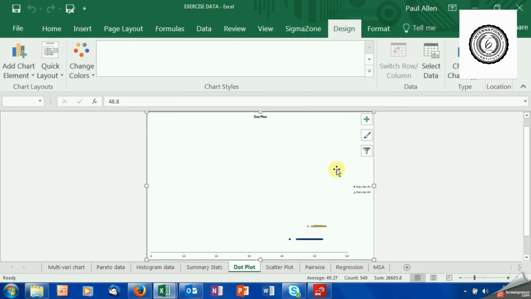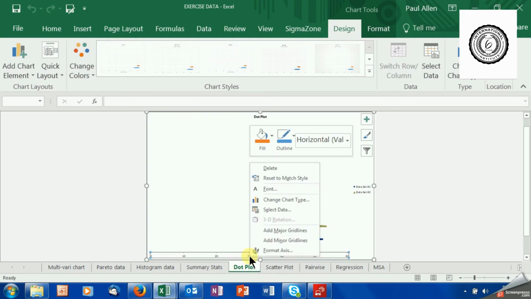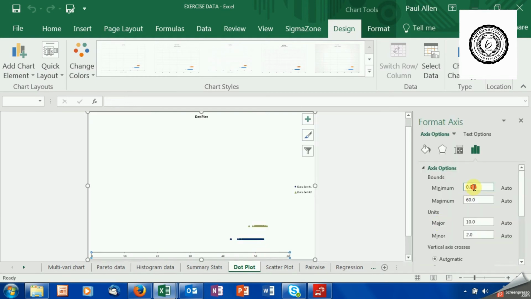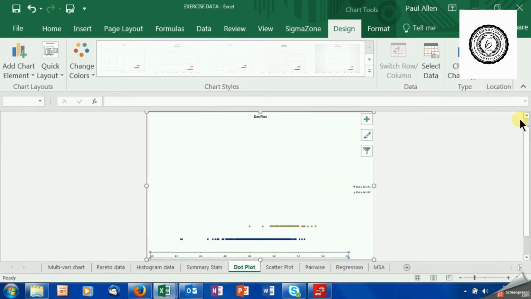Here we go. Unfortunately, with Excel functionality, it leaves an awful lot of dead space in this diagram. I'm quickly going to right click and format axis, and I'm going to take that minimum down to 40. Click enter, and I'm going to take all the dead space away on my dot plot.